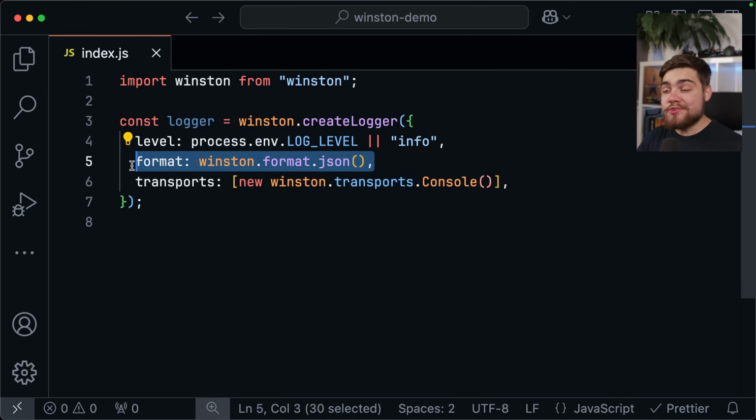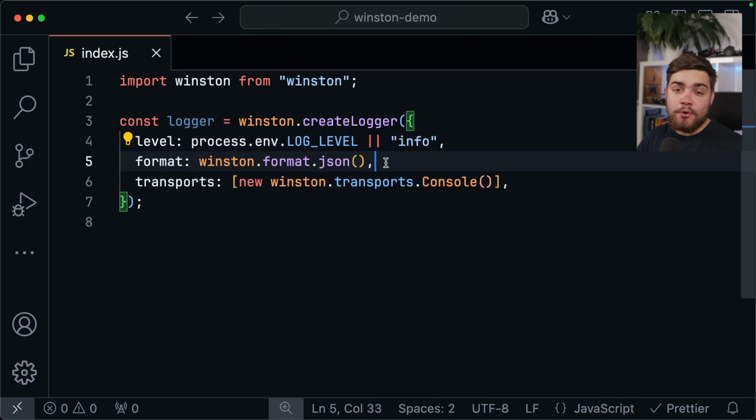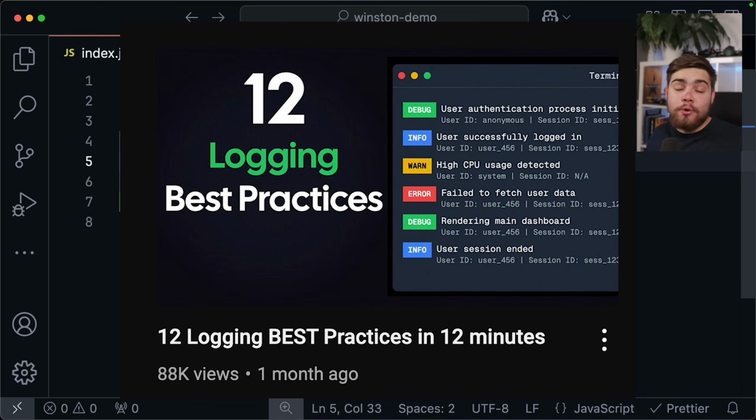Then we have the format, and as you can see, I've set that to winston.format.json. I highly recommend you start using JSON logging.